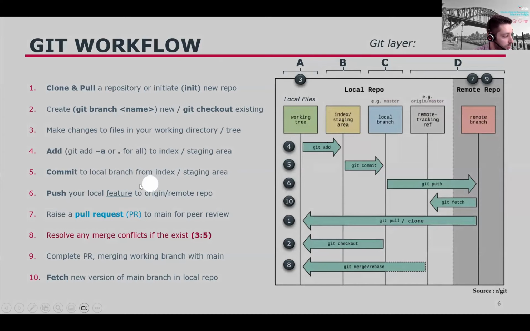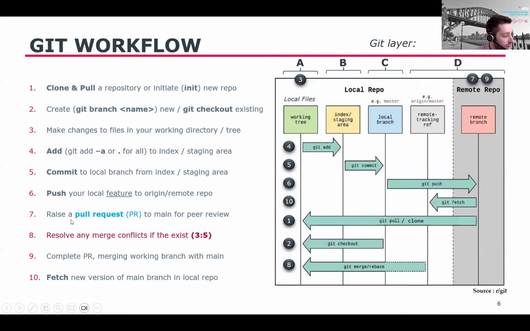You would then push your branch through from your local, I guess it's really your remote tracking, through to your remote repository here. At that point, you've made a change to a feature branch, and maybe you want to merge it to your central main branch. This is where you would raise a pull request.